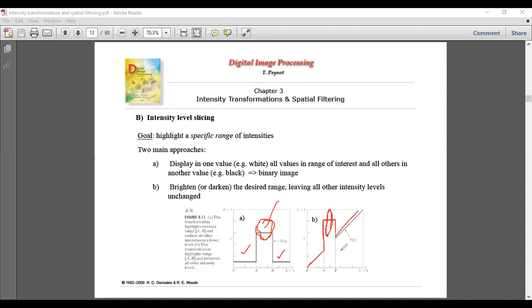All these graphs and terms simply translate to a certain expression. If the image at x comma y is greater than A but less than B, then the output is equal to some number, say 128 or 155. Else the output is equal to the input. That is the task of intensity slicing.